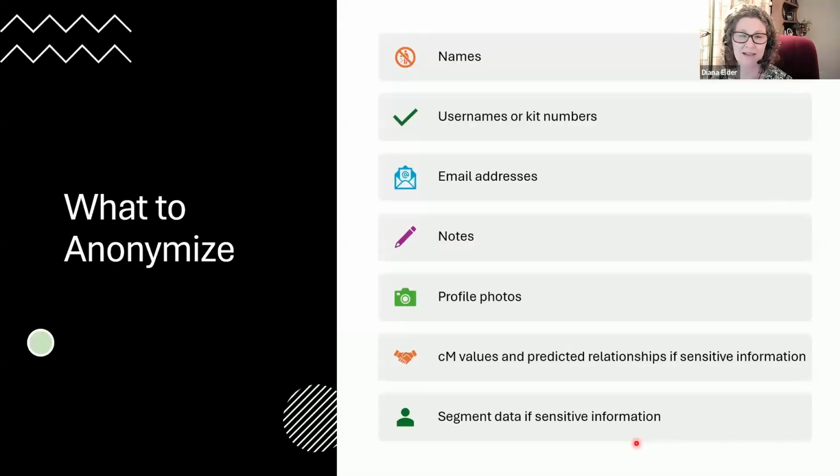So what kind of things do you need to anonymize? Well, you need to anonymize names. You might need to make sure usernames or kit numbers are not showing, email addresses. If you have put notes on Ancestry, those will show up, and perhaps you'll need to make sure those don't appear, profile photos, and you might even need to anonymize or hide centimorgan values and predicted relationships if it's sensitive information. And the same with segment data if it is sensitive.